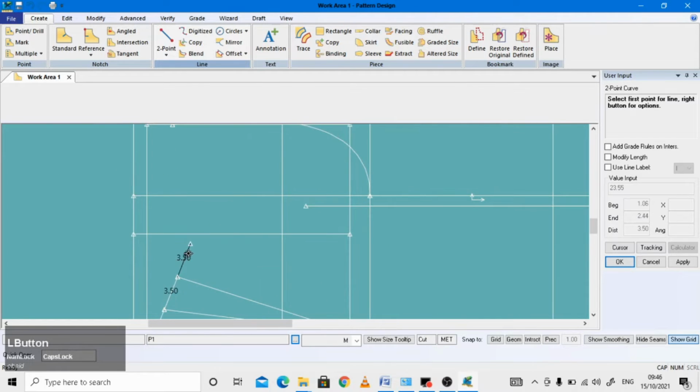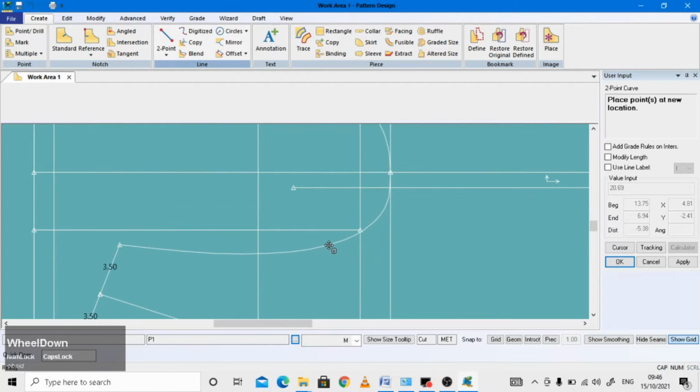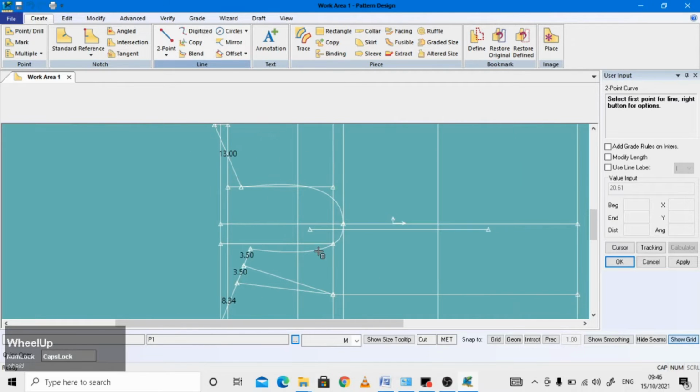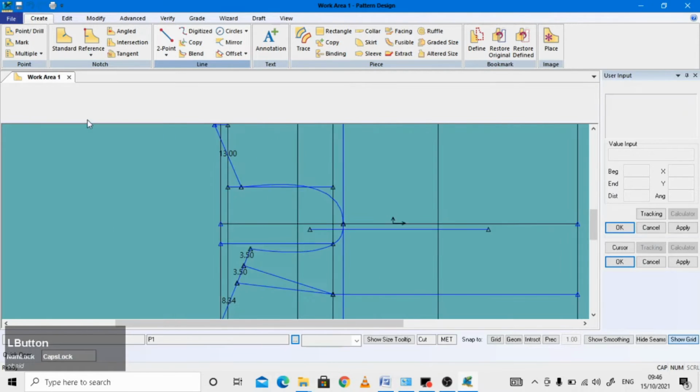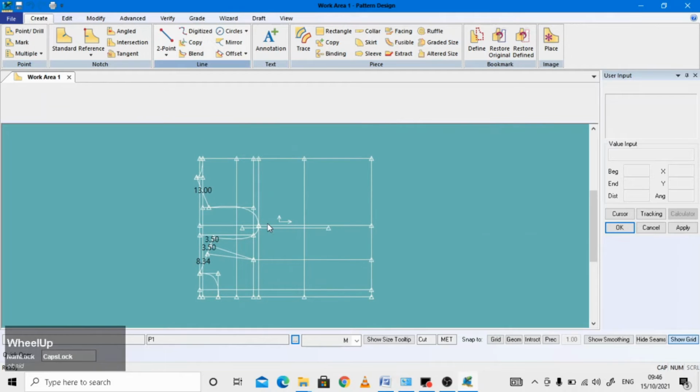Similarly, draw the front armhole curve by joining to the same point, and in this way provide a beautifully curved shape. Right click and then OK. So the armhole curves have also been completely drafted, students.